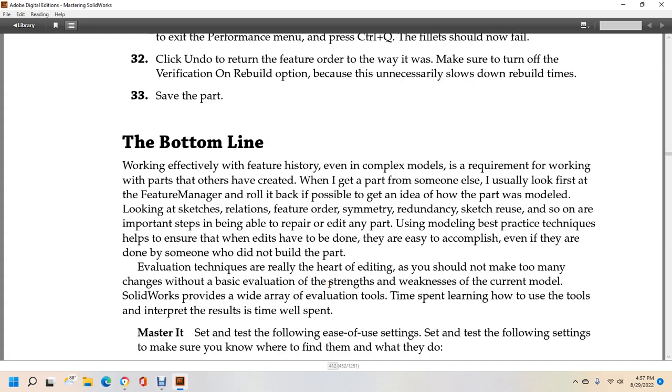Evaluation techniques are really important when editing, as you should not make too many changes without a basic evaluation of the strengths and weaknesses of the current model. SolidWorks provides a wide array of evaluation tools. Time spent learning how to use these tools and interpret the results is time well spent.